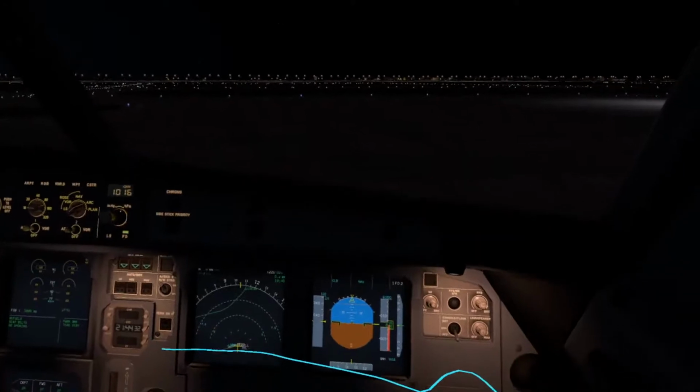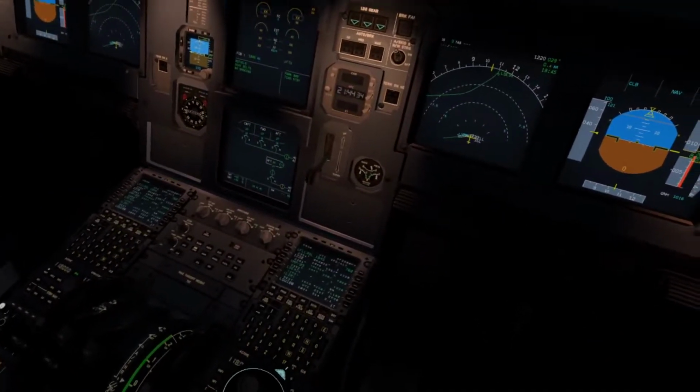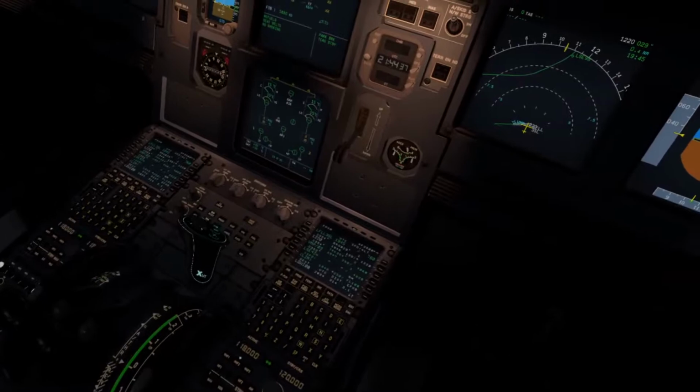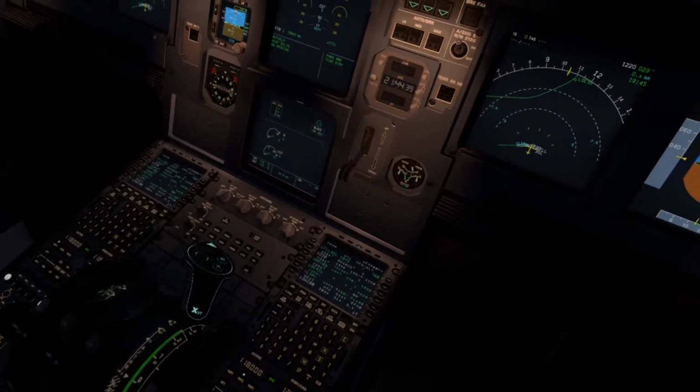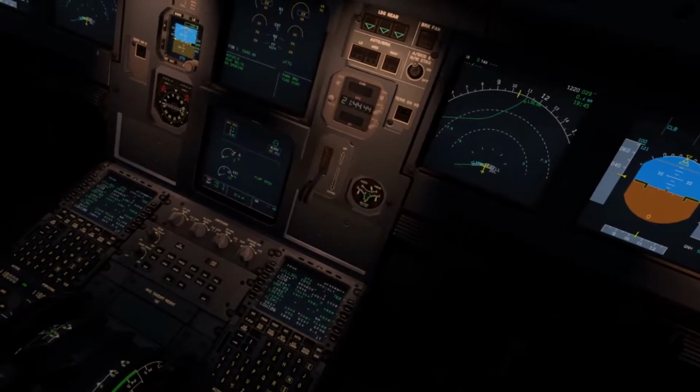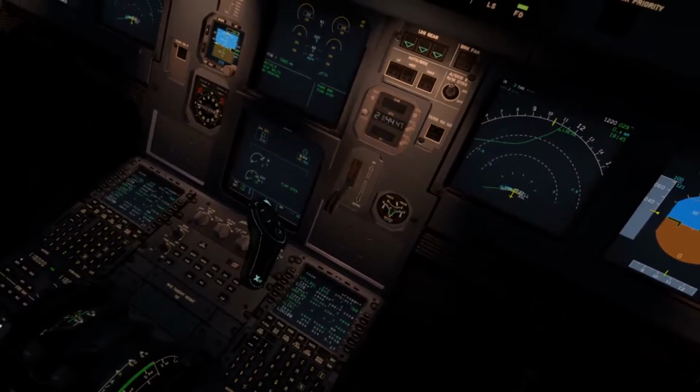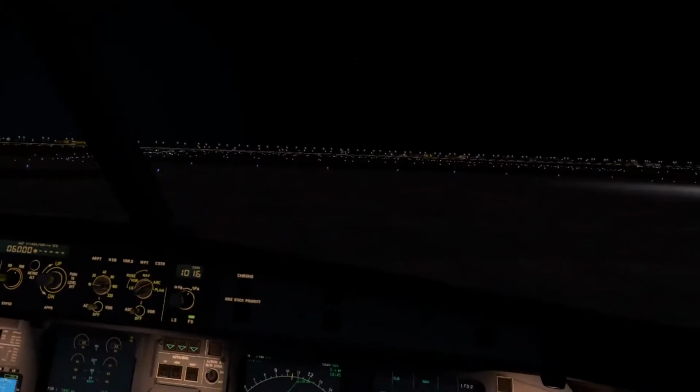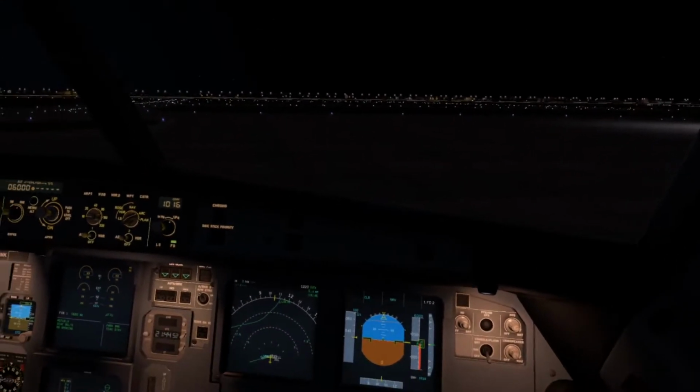So we can start the APU if I just select my screen right now. Okay, there we go. Alright, so we're just waiting for the APU bleed to start. So this is the EGT, which stands for exhaust gas temperature. So now the flap is open. So now we can start the APU, the auxiliary power unit.